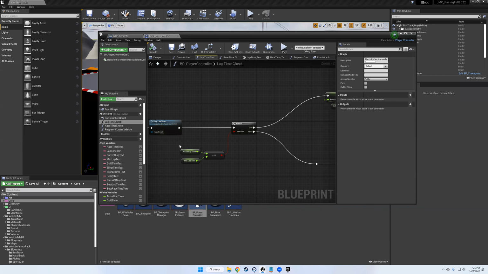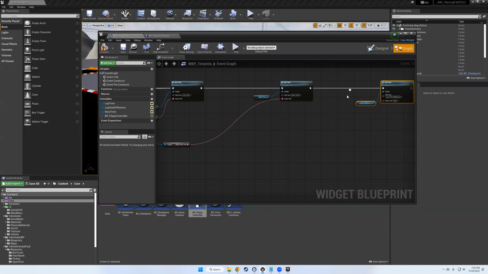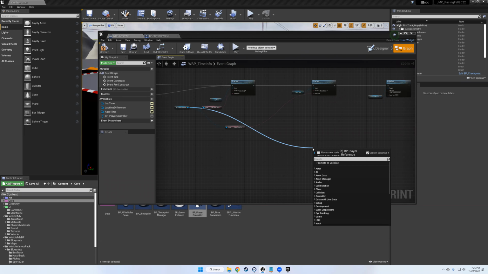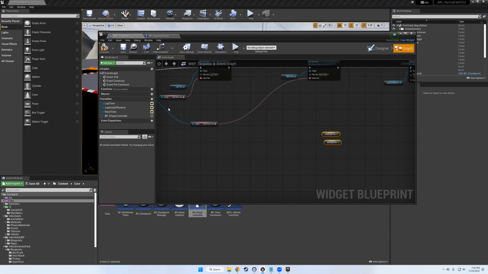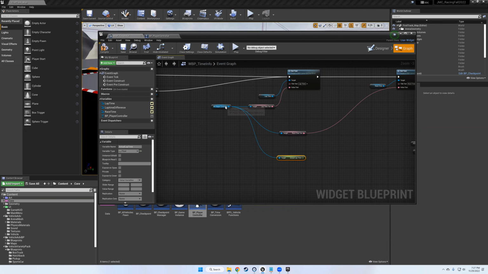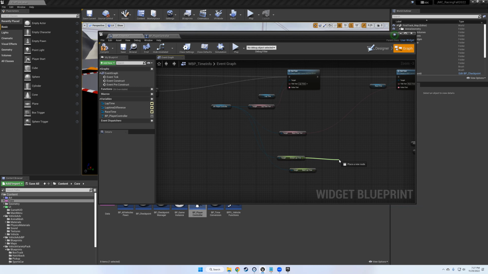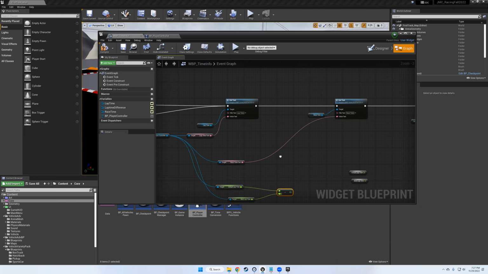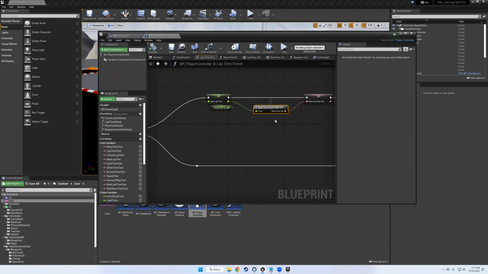So what we could do is grab these two guys. So we'll grab this. Oh, no, I'm doing it the wrong way. Oh wait, what were they? It was actual lap time. So actual lap time and best lap time. And then we'll subtract them. And then we will do our time conversion. What did I call the time conversion thing? This one.